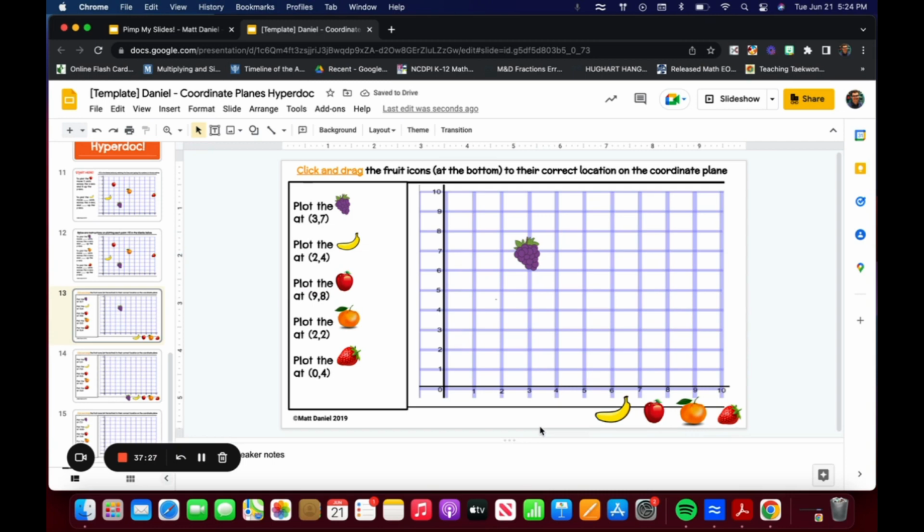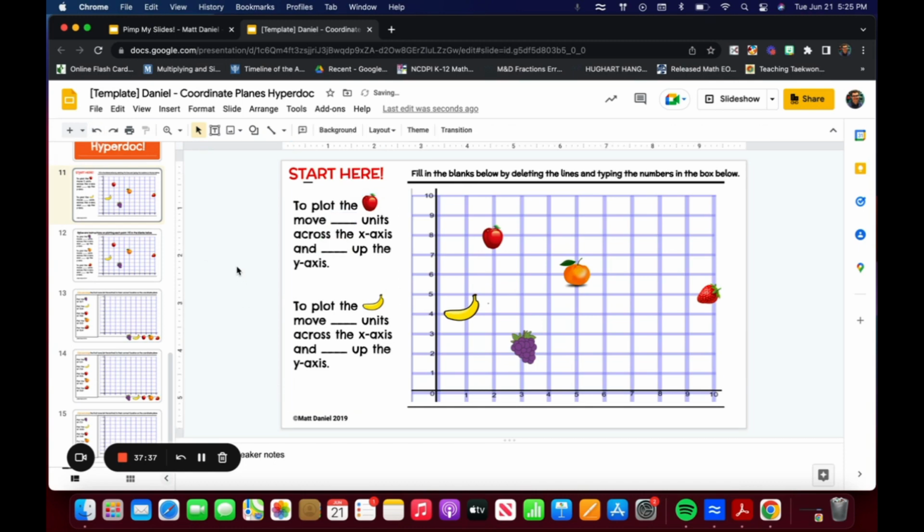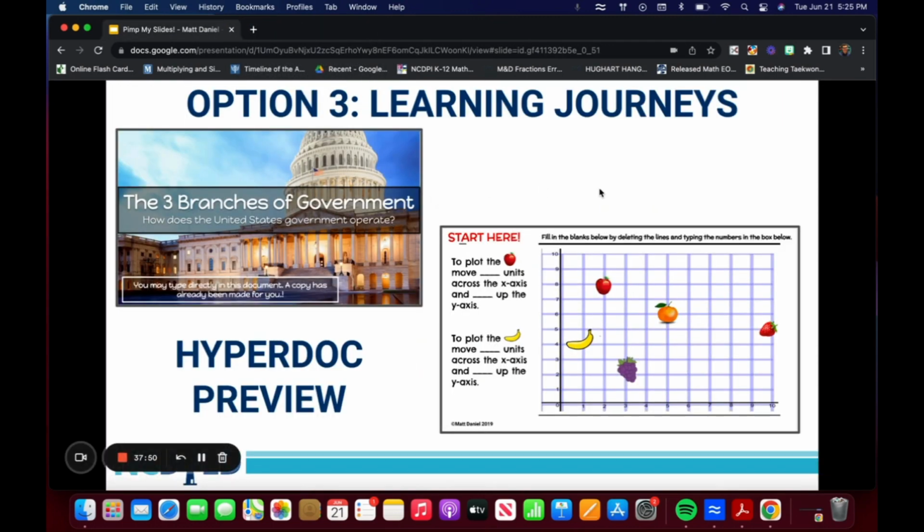All right. Which button is your best friend? Undo. I'm going to press that till that grape gets back to where it needs to be, and also until my blanks return to the way that they need to be. Again, this is a very abbreviated version. If you're like, oh my gosh, how would I make something like that? Hyperdoc, Hyperdoc, Hyperdoc. Make sure you access the link to that session. All right, continuing on. So that was our Hyperdoc preview.